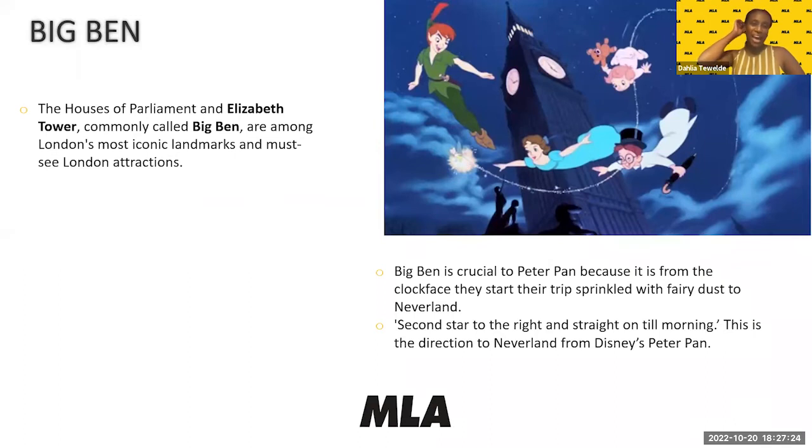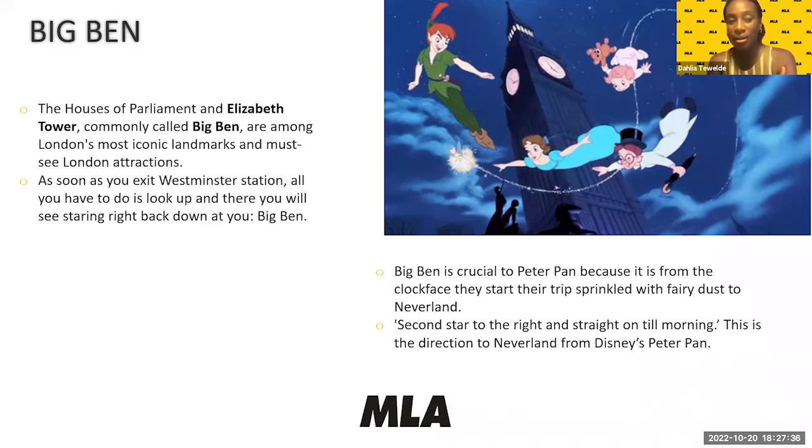So the Houses of Parliament and Elizabeth Tower, as it's called now, commonly called Big Ben, are among London's most iconic landmarks and must-see London attractions. As soon as you exit Westminster Station, all you have to do is look up and you will see staring right back down at you, Big Ben. Fun fact, it actually has 5 different names.